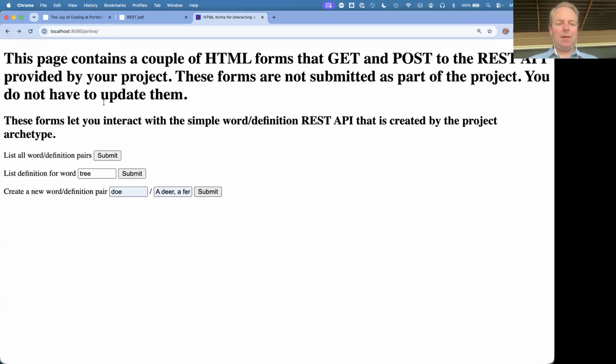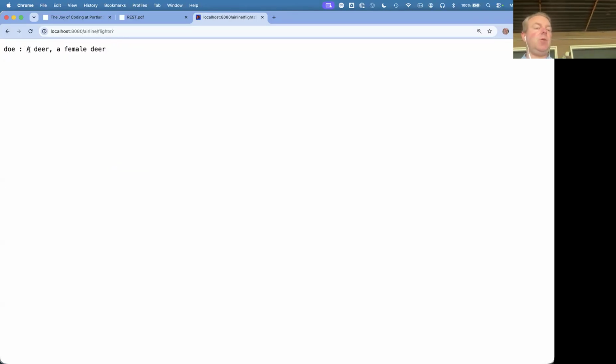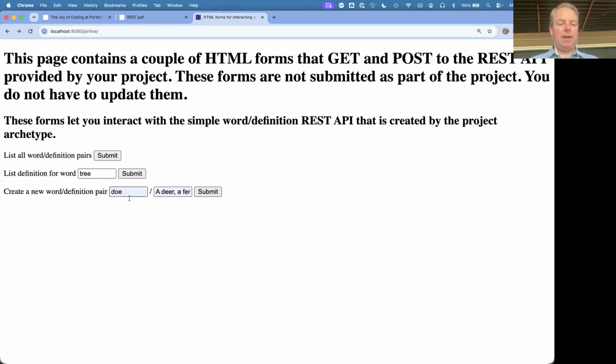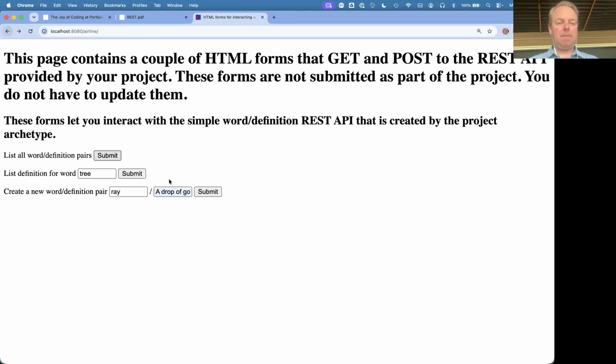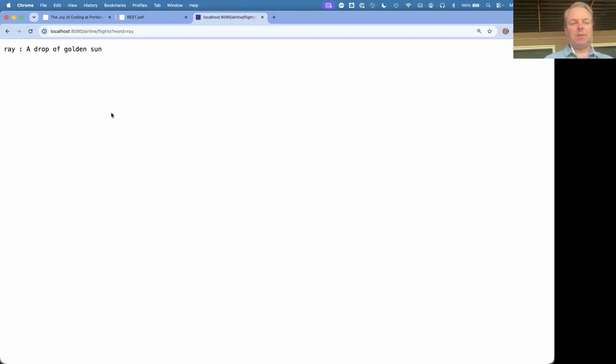Now, when I go back to this form again and look up all of the word definition pairs, it prints this out. It says doe colon a deer, a female deer. And then I can add another one, ray, drop of golden sun. And now I can see, okay, I've got all of them. And I can look at the definition of the word ray, and it says a drop of golden sun.